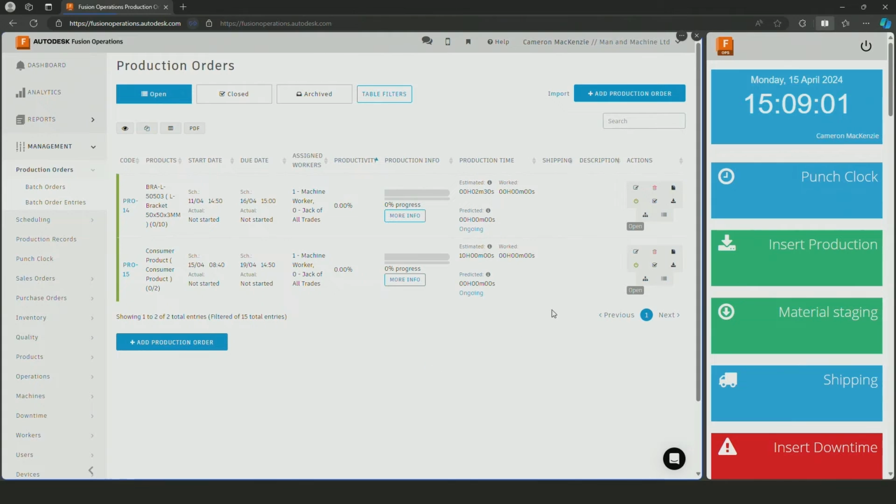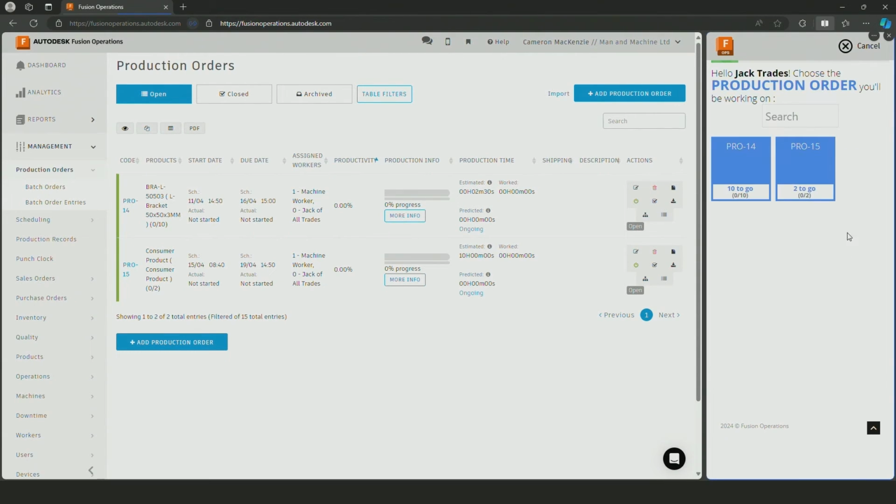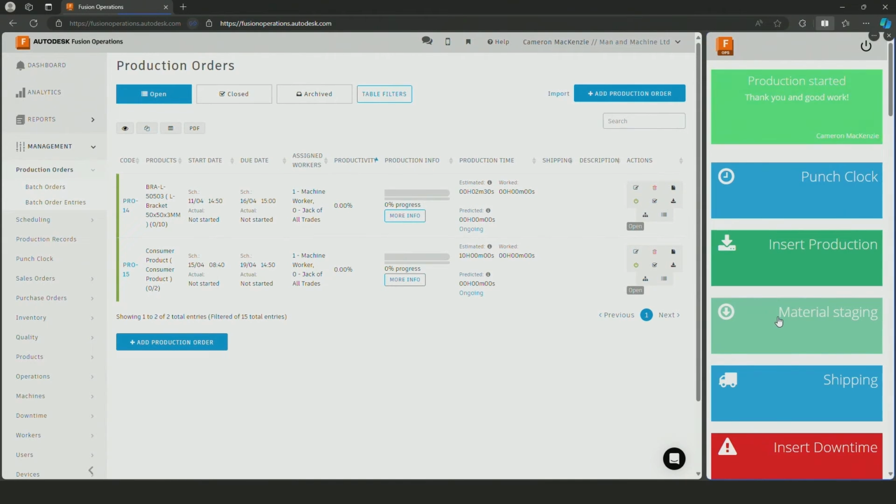But you'll notice now, as soon as I go into the worker input or the tablet input from this side and sign in again as the same user, those production orders are now available for selection as part of the process. So for production order 14, I can go in and say that I'm going to start work on cutting of this particular component. And then I'll go in and sign in as a secondary user.